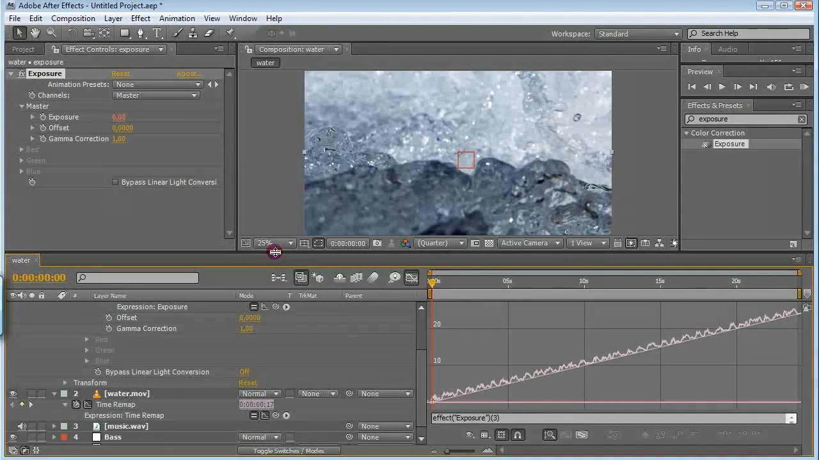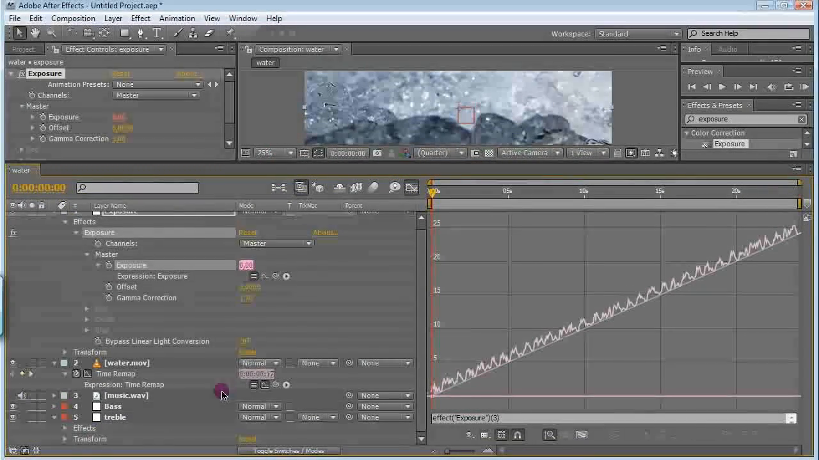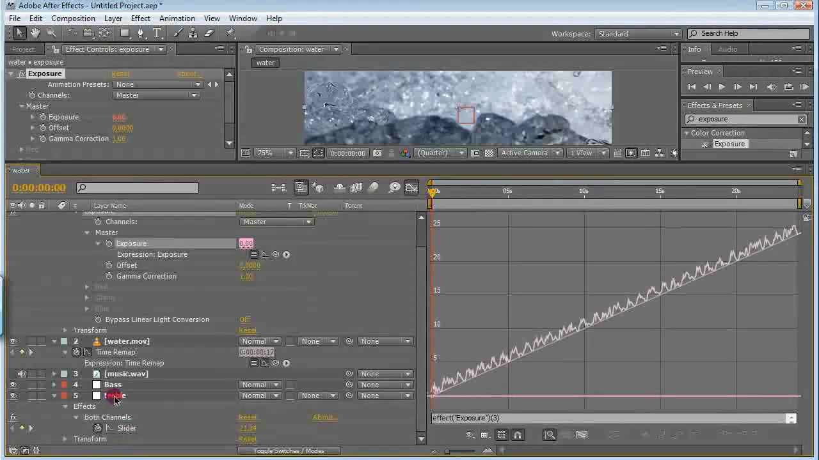Okay, let's scroll down a bit. There we go. And as we did for the bass, now we're going to link it to the treble slider. So click on this symbol and drag and drop it on the slider.